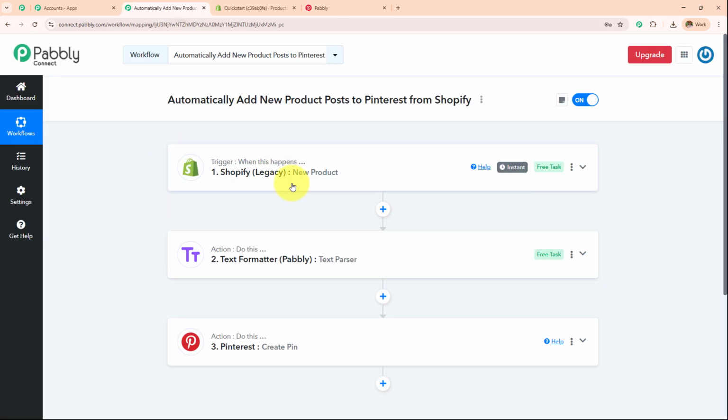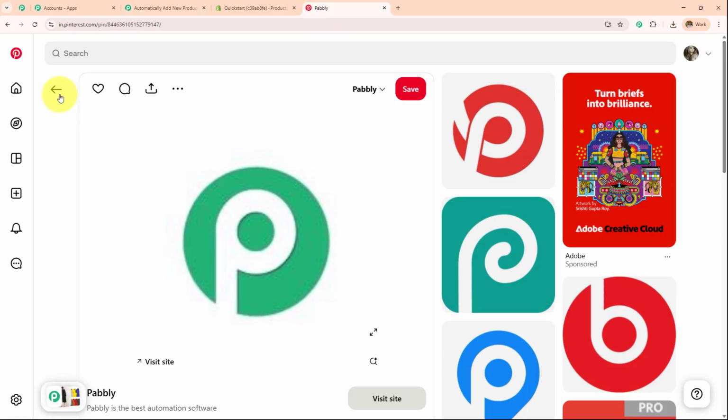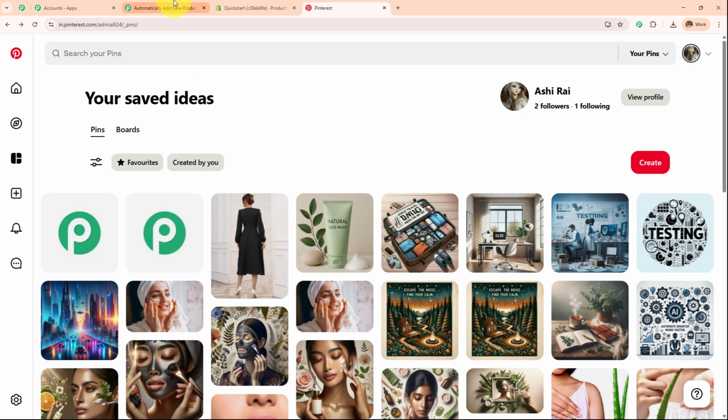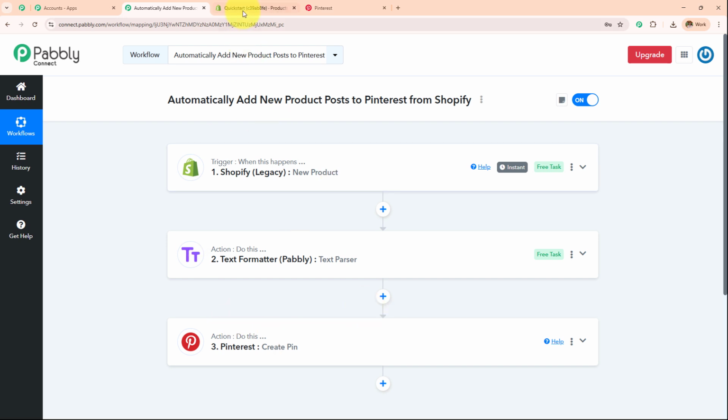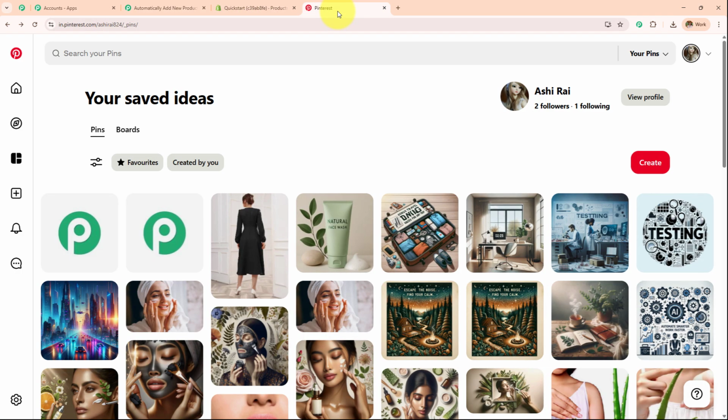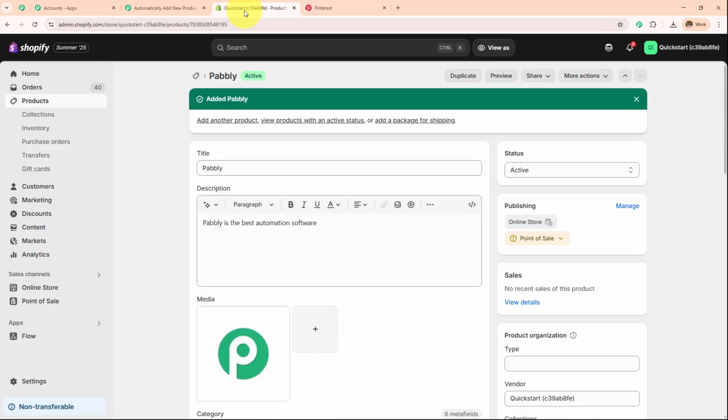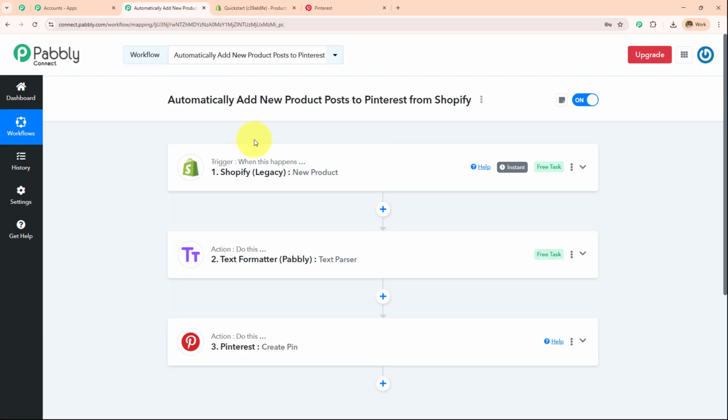Now to summarize, we took Shopify as a trigger application where we made connection with Pabbly Connect. We created a new product, and as soon as we created a product, we want to create a pin in Pinterest account. So we took Pinterest as our action application, made connection with Pabbly Connect, entered all the required details, executed this workflow, and created a pin on my Pinterest account. So this is how this automation workflow is going to run, and here we have successfully created automation between Pinterest and Shopify with the help of Pabbly Connect.